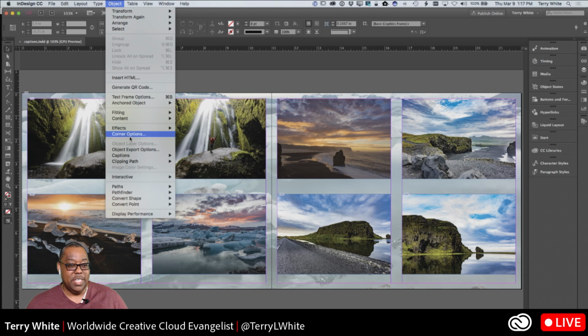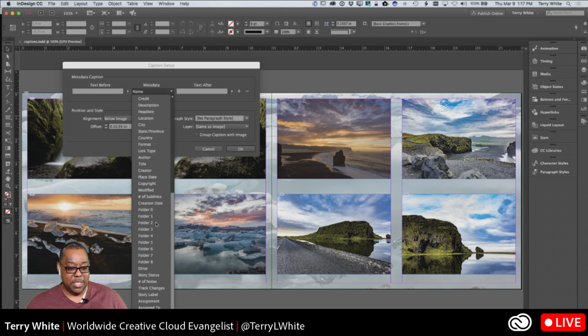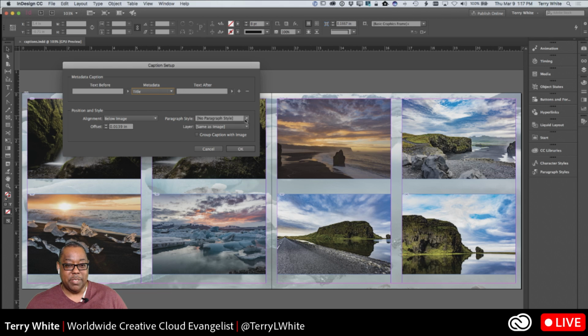We're going to go to Object, go back down to Caption Setup, and we hadn't finished this yet, so we're going to go ahead and choose Title once again. And now that we got Title, the last thing we're going to do is pick the Captions paragraph style that we created. So it's going to put the title below the image using the Captions style. And you could even group it with the image, so if the image moves around, the title moves with it. That's totally up to you.